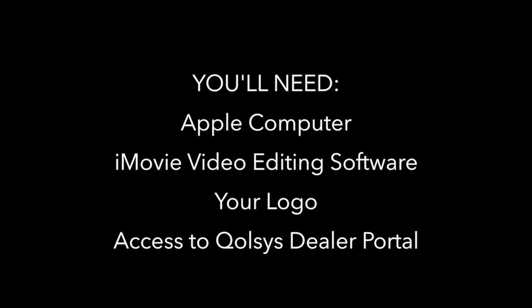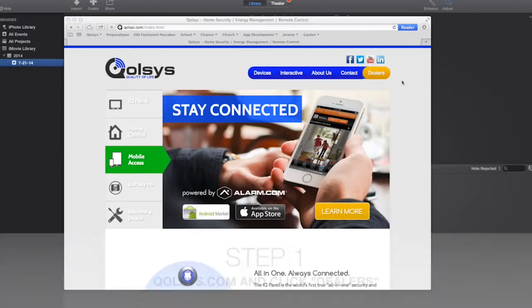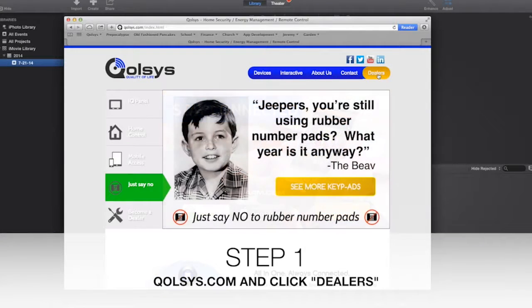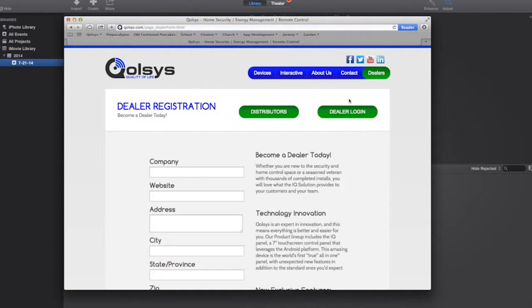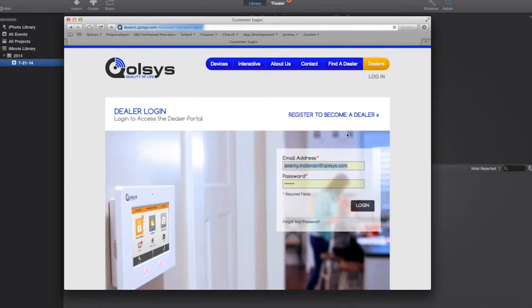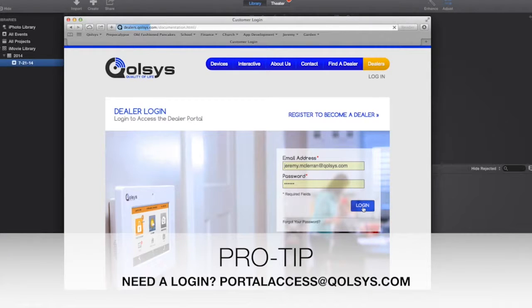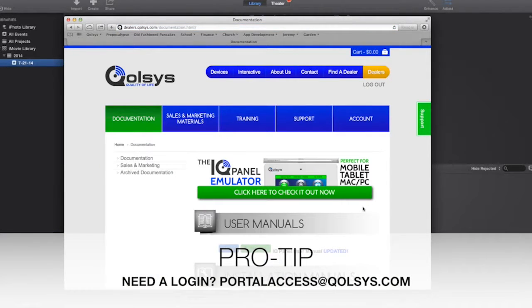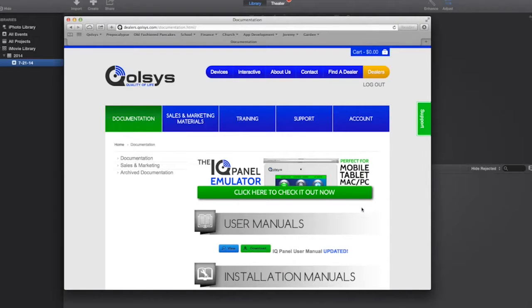And today I want to show you how you can take one of our videos and make it your own. The first thing you want to do is get the video file. So you're going to go to Qolsys.com, click on Dealers, and click on Dealer Login in the upper right corner. Log into the dealer portal with your proper credentials. If you don't have credentials, you'll just need to send an email to portalaccess@qolsys.com and you can request access there.